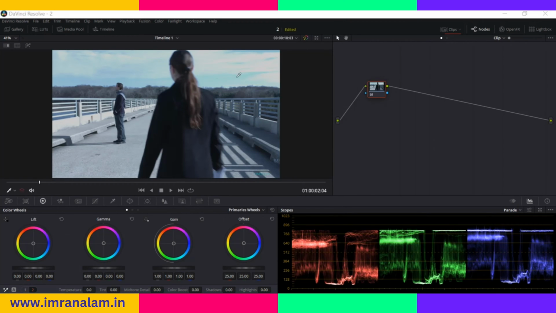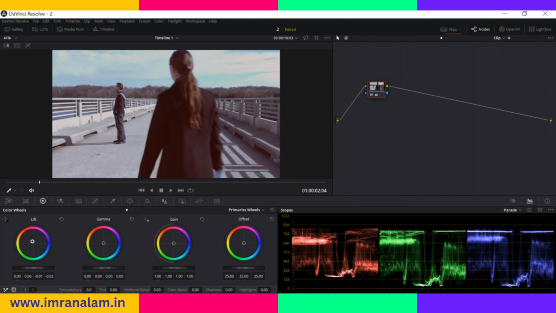Now you see this clip is giving us the vibes of cool winter, so you will see there is more blue color than red. So what we'll do, we'll increase the red color here. First I will increase the lift toward red color. Now you can see the shadows are changing toward red, and here in our scopes you can see it is matching, like red, green, blue.